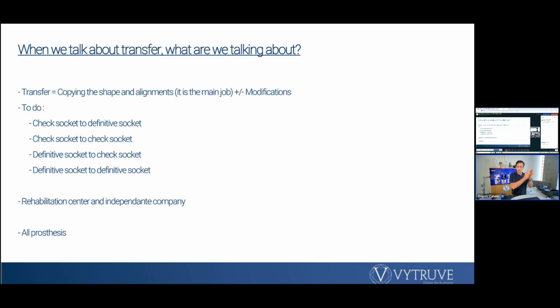First, to transfer from a check socket to a definitive socket, or from a check socket to another check socket, because you want to reduce one or two sizes and you don't want to redo everything. Also, sometimes when the socket is very good and you want to modify it a little bit, it's possible to transfer from a definitive socket to a check socket. And when the socket is very good and you want to change nothing or just a really small thing, it's possible to transfer a definitive socket to another definitive socket.